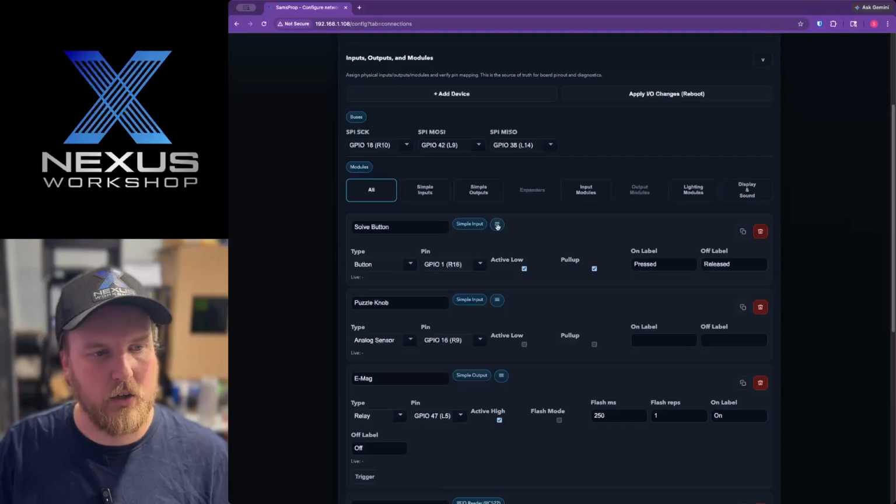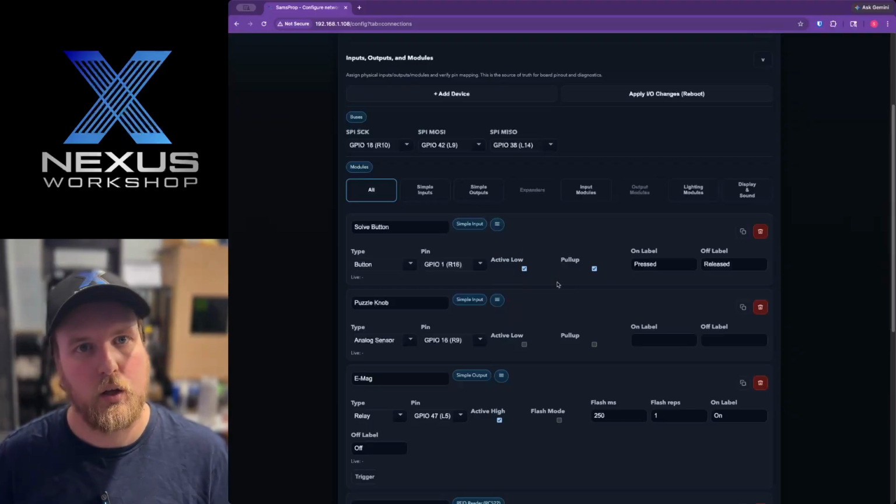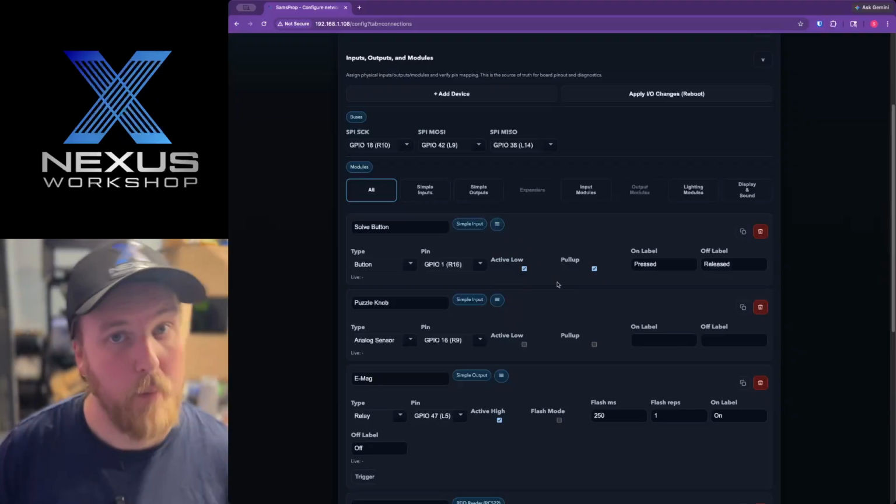I can click and drag anywhere I see this little hamburger menu. I can click and drag those around. That is going to let me reorder those, in particular for how they show up on the operator page.